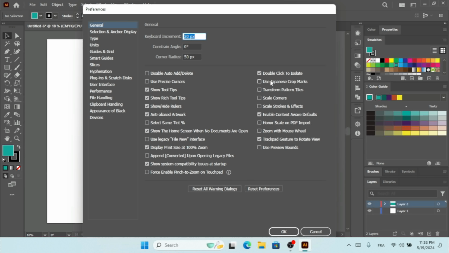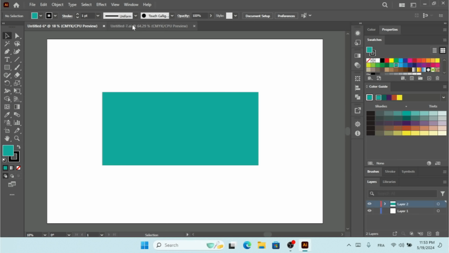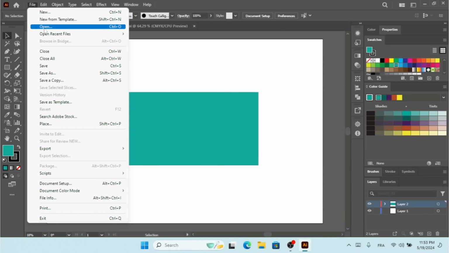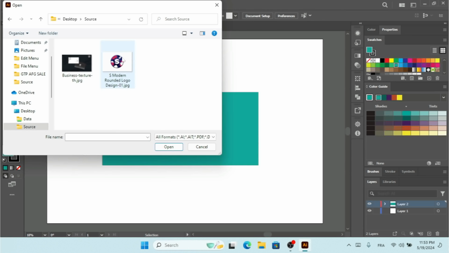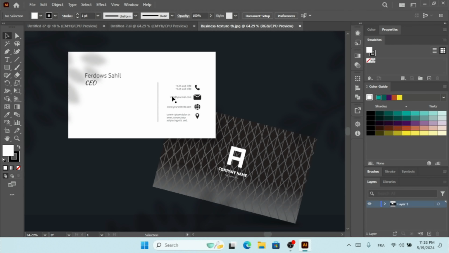And here we have this Use Japanese Crop Marks option. First, I'm not going to check that because I'm going to open any image. So we're going to open it from this source. Here I'm going to open this business card.